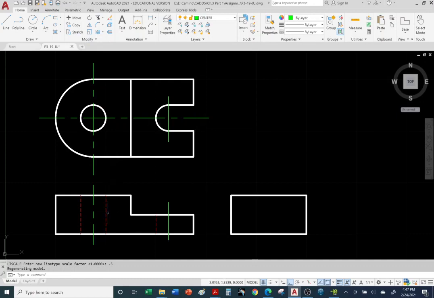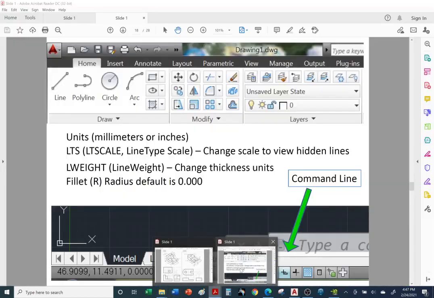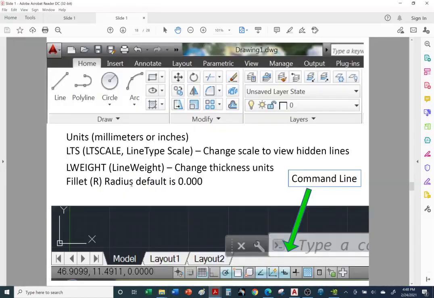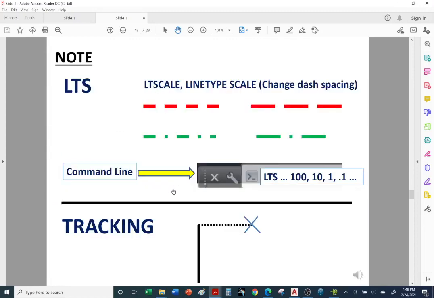If I don't see the dashes when I grade your work, it's okay. I'm not going to take points off, as long as the red hidden line is in the right layer. I don't want you to get frustrated trying to show the gaps between the dashes. All right, so let's go back. So we have LTS. All right, let's go on to the next slide.